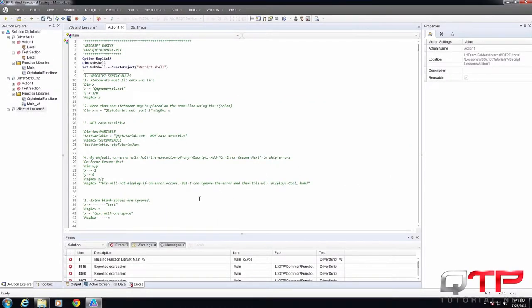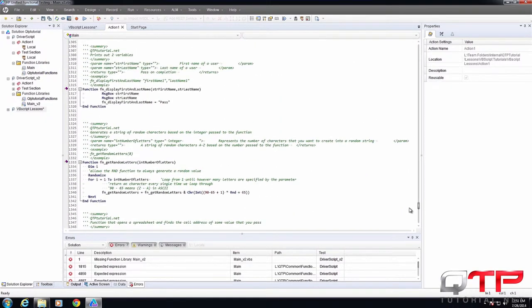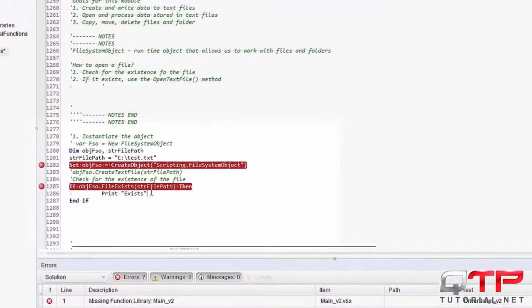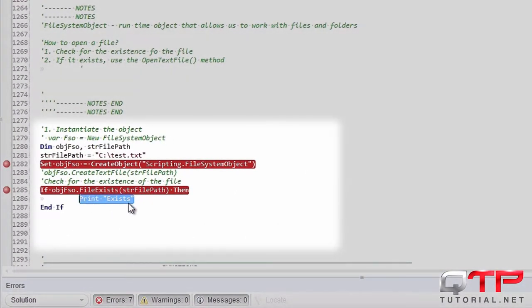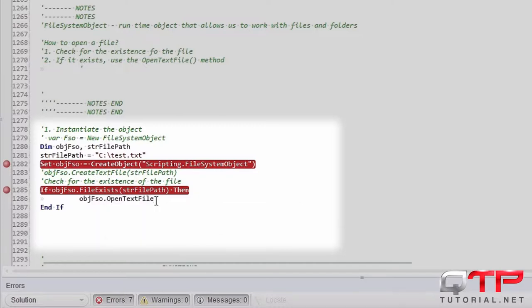So now that we have the file open, or that we know it exists, we need to open the file, right? And I already told you guys how to do that. So I'm just going to grab my object and then do open text file. Look at that method right there. And then what parameters do I need?